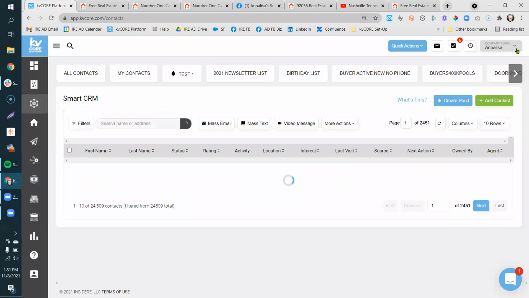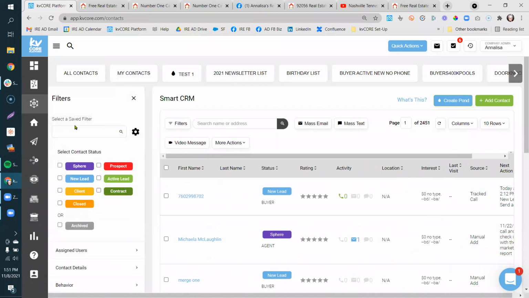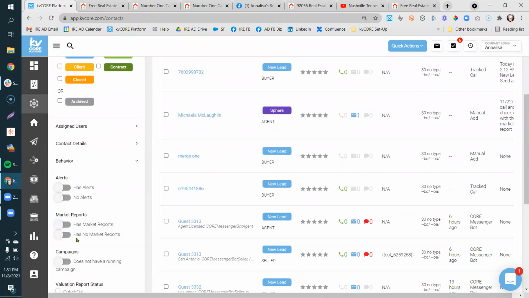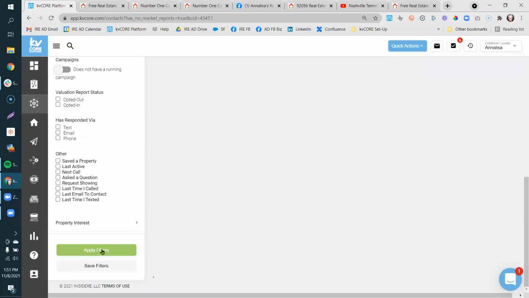One thing you can do to identify folks in your system that don't have communications rolling, which I think everyone should have set up on their entire database, is go into filters. Usually I leave this open. When I leave none of these checked, it pulls from the entire database, or I can be specific and pull a status. But basically, I want to go right into behavior. Does not have market reports set up, does not have alerts, does not have a campaign. So I'm going to go into my filter, behavior, has no market reports, and then apply filter.